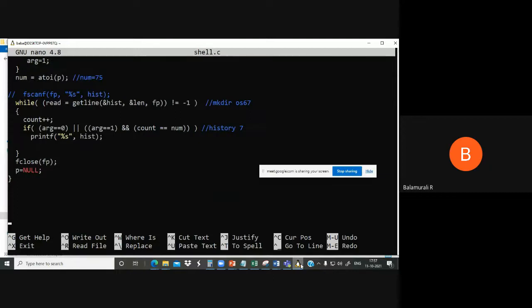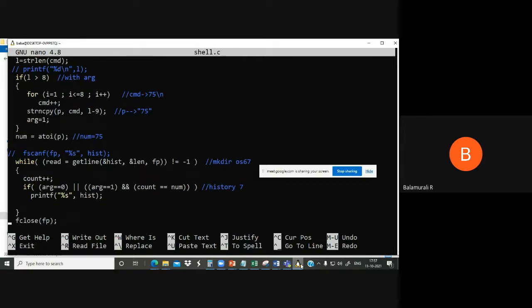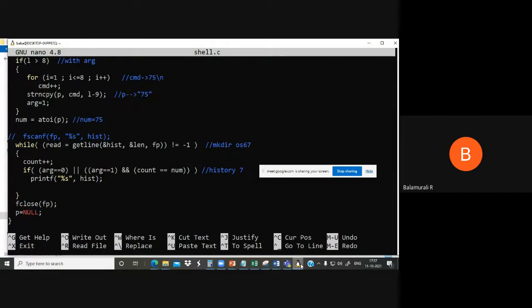Okay. Yeah, that's it for today's session. So here the history 7 is working in a different way, because here the implementation is different, right? This code is a little different from the one I uploaded in the LMS. Whatever I have explained, that I have uploaded there. So here I implemented history 7 to display the 7th command alone, so it is giving only one output. When we give history 2, it is giving only the second line, right? But for that you can refer to that code.